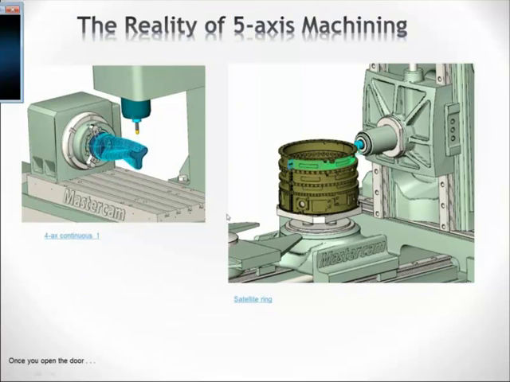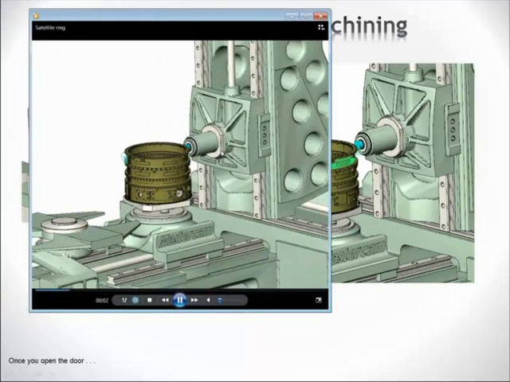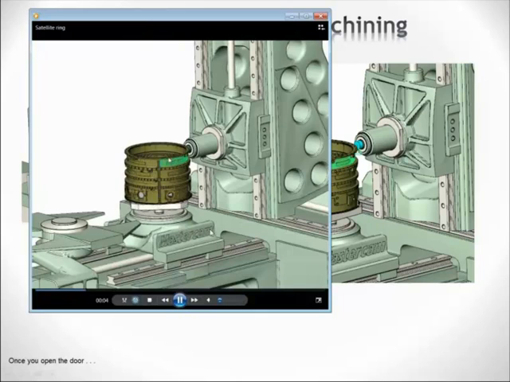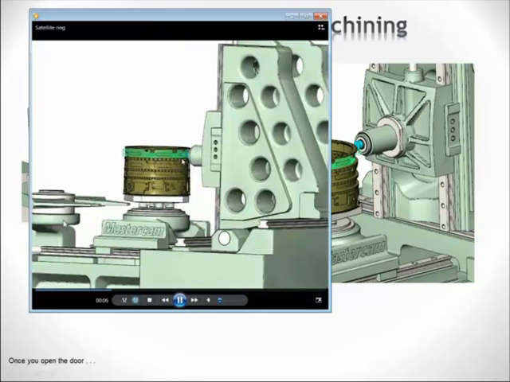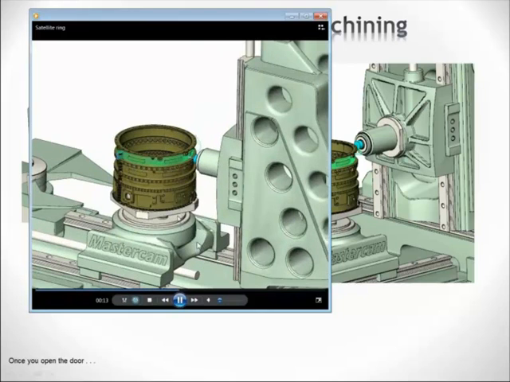Or a second example for 4-axis continuous is this part that has these circular pockets. And here we are machining those circular pockets on a 4-axis horizontal machine. This is just a finishing operation.